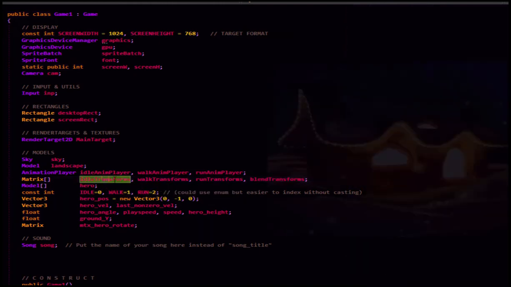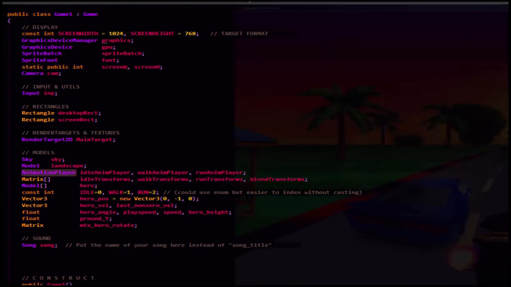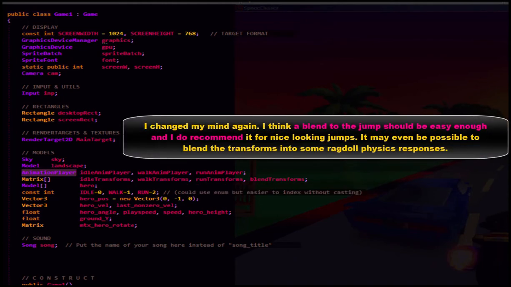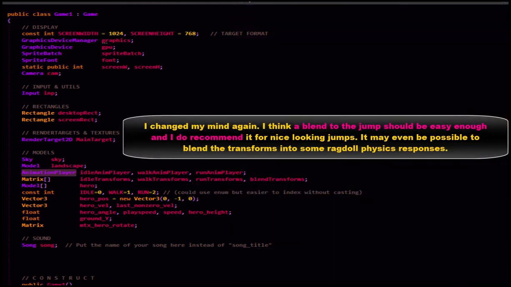But for idle to run, I like to have smooth analog control, so I like to have the 3 transitions like that. It actually might be a good idea to do a blend to a jump too, but that might get to be a bit complicated because you could be between these 2 and then have to blend again to blend into the jump animation, so I wouldn't actually advise that.